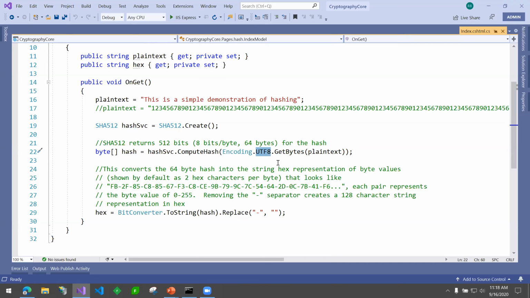UTF-16 is popular as well. In the case of what I'm doing here with hashing, it really doesn't matter what I choose because I'm only using it for myself. Later on, when we start getting into encryption, if you're working with another partner, this is one of those things you need to agree on. If you don't encode it the same way, they won't be able to use the data.